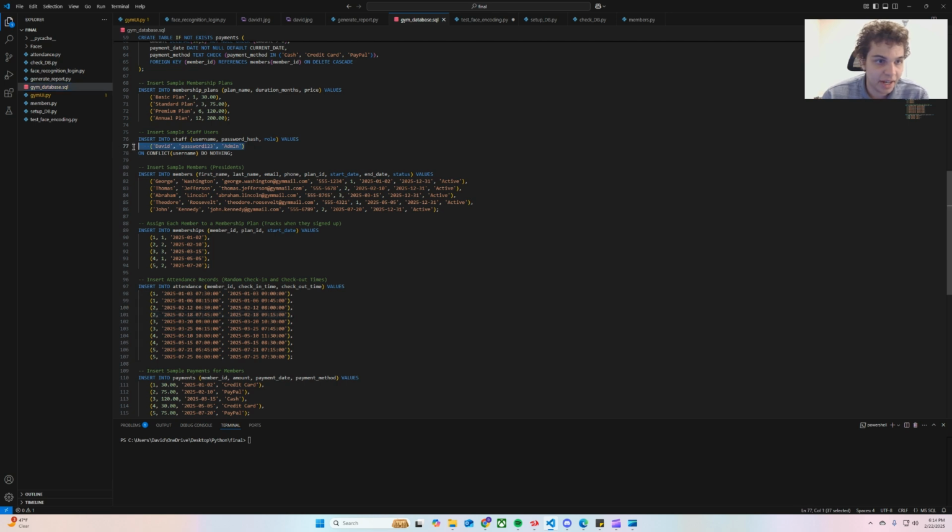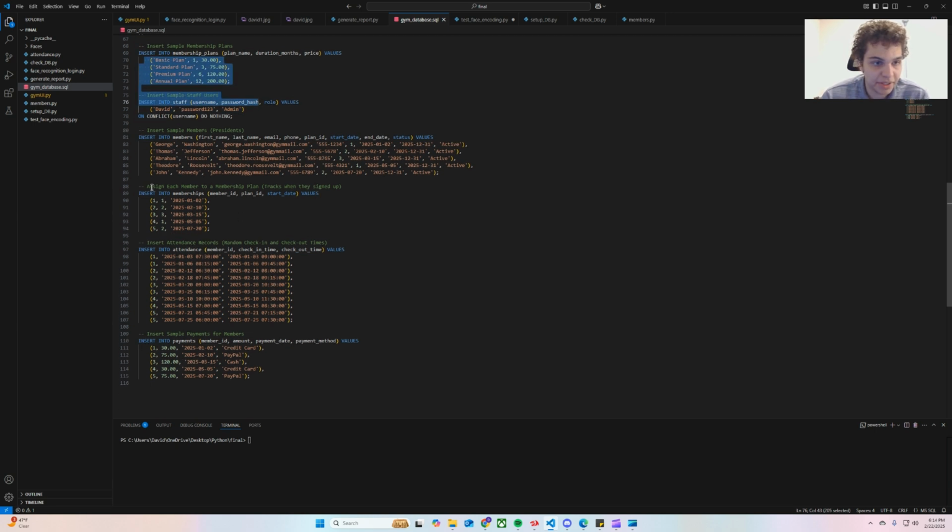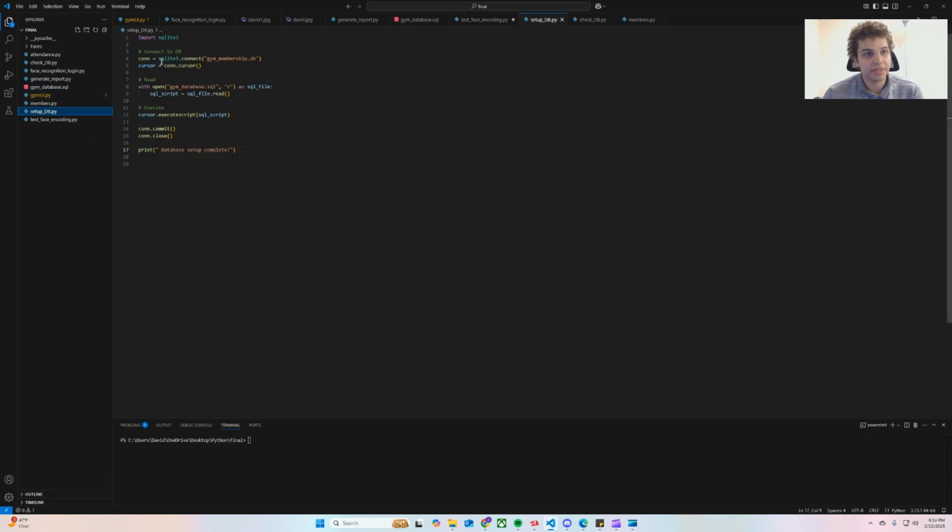So I have this user, which is me, and this is what we're gonna use to log into the system. And then these are just plans for the membership. These are just a bunch of fake user data and user information. So to actually run this database, I have this SQLite script that we're gonna run really quickly.